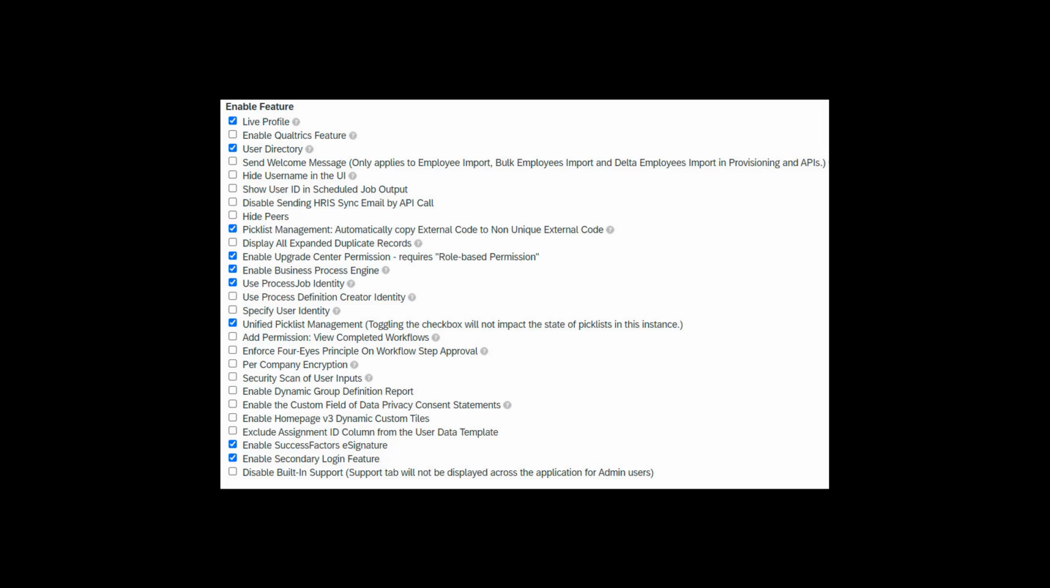Send welcome message. This is for imports only. There's also another setting in basic information where you would decide whether you want to send the welcome messages, so I'm assuming you'd have to have both of these checked, this and the one in the employee imports, in order to send out welcome messages in bulk. Hide username in UI. By default, when you go into SuccessFactors and search for someone, beside their name, you'll see in parentheses their username. If you determine that you don't want that to show up, you can just check this checkbox. These next two are not really relevant for Employee Central, so I'm going to skip them.